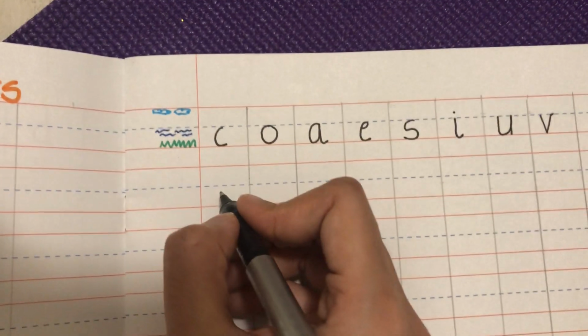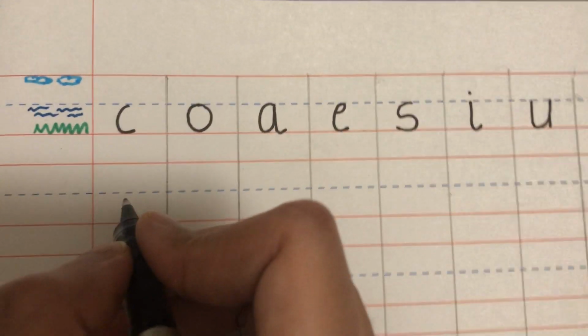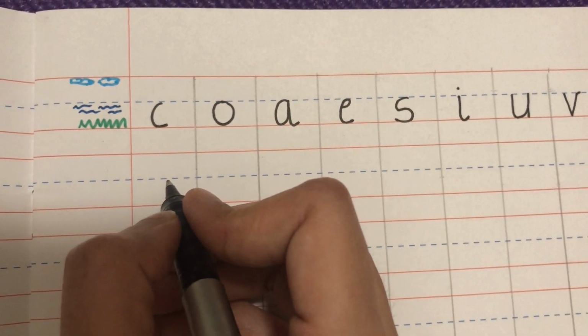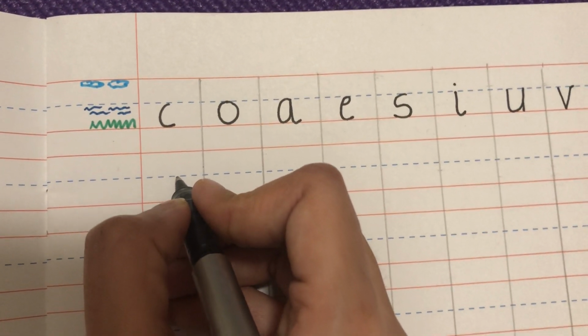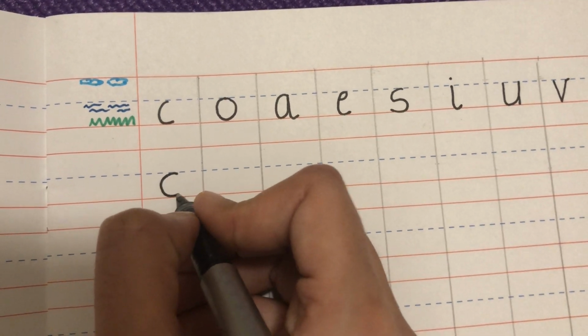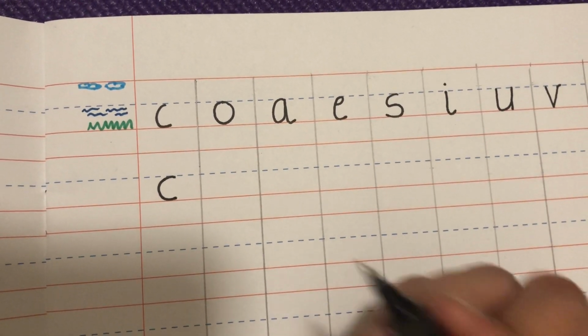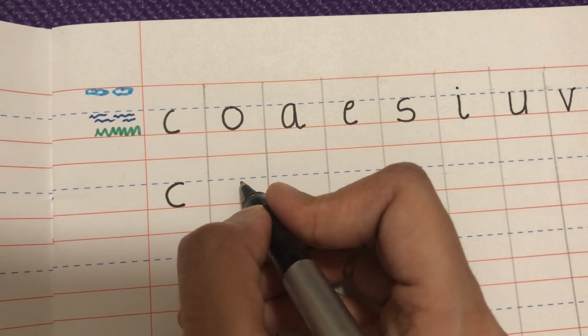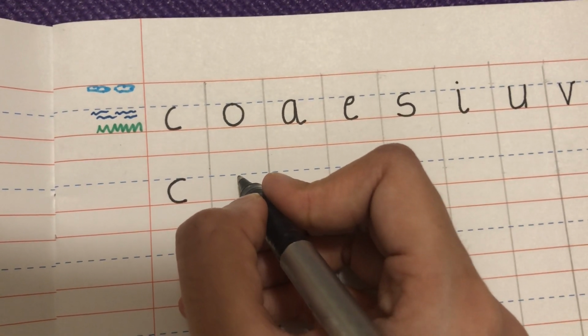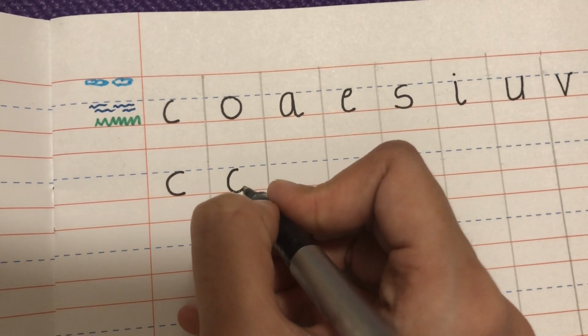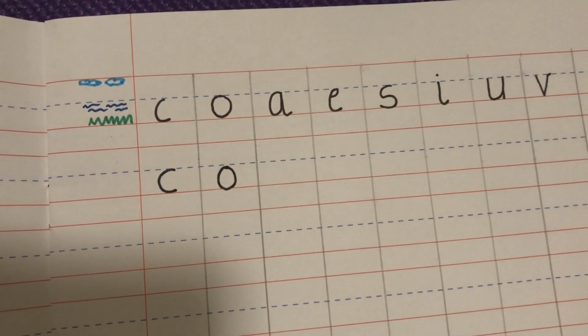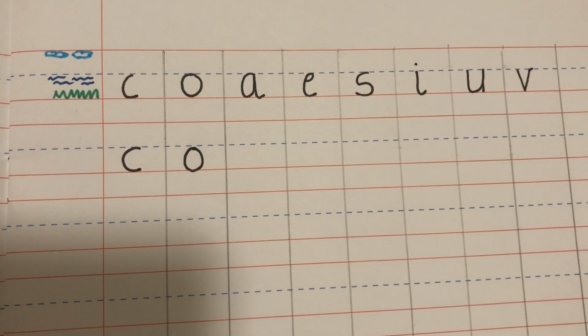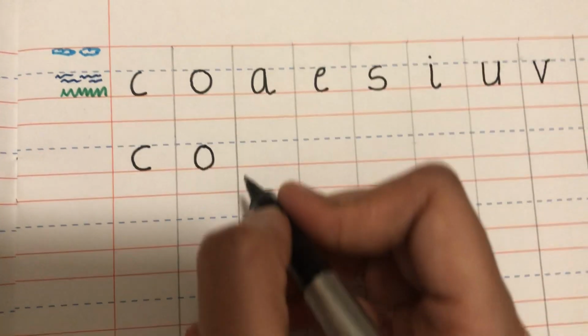The first one is K. So what you're going to do is you're going to start at the water line and you're going to end at the grass line. That's a K. Now for the O, you're going to take a complete turn between the water line and the grass line. Good job, everybody. Now let's try A.